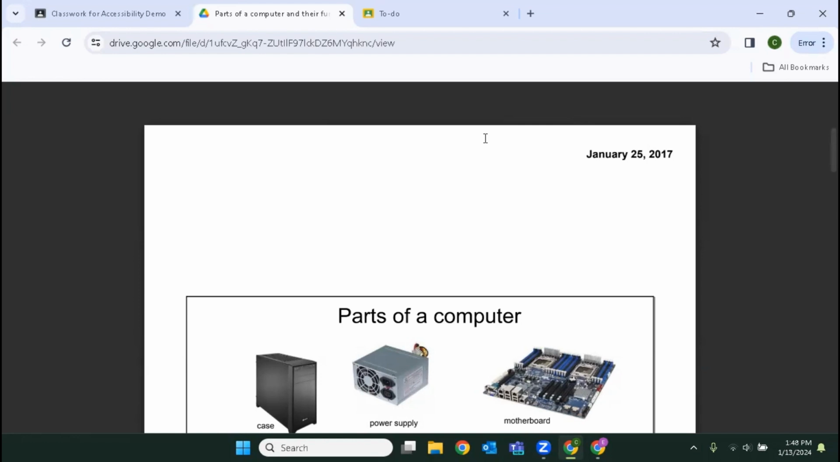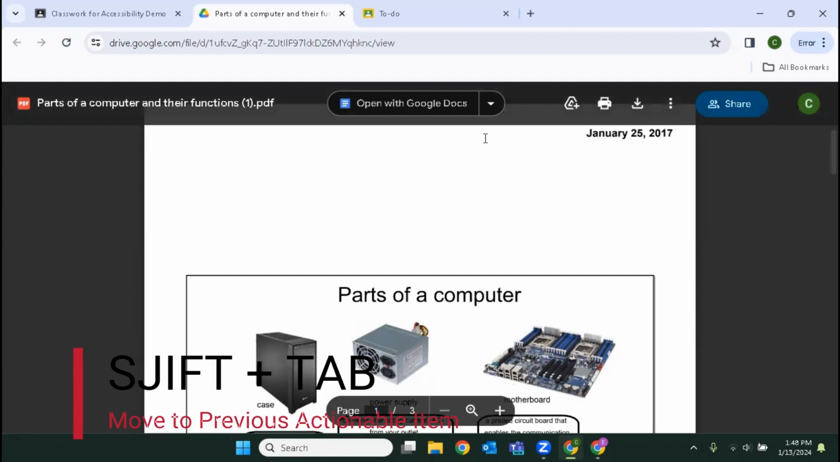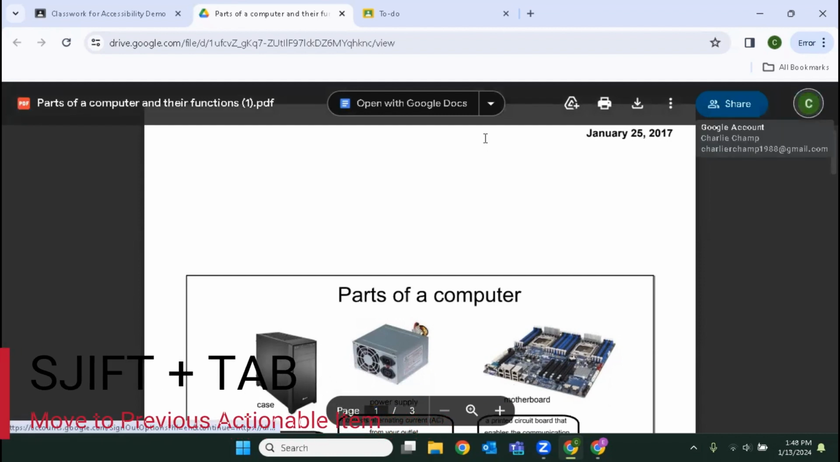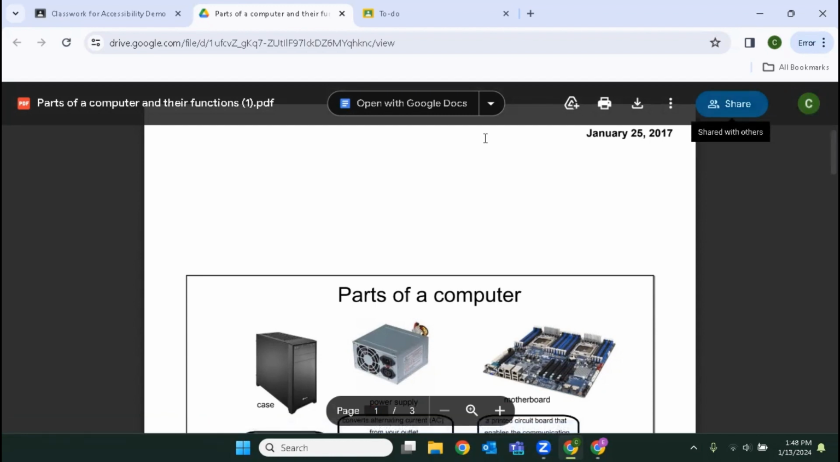And unfortunately, we can't list our buttons in this viewer either. So we're going to have to use the tab Pages button. Displaying part toolbar Google account Charlie. So I'm using Shift tab to move backwards through this menu. That's the faster way to navigate this particular interface. Shared with others button. More actions button menu. Download button.